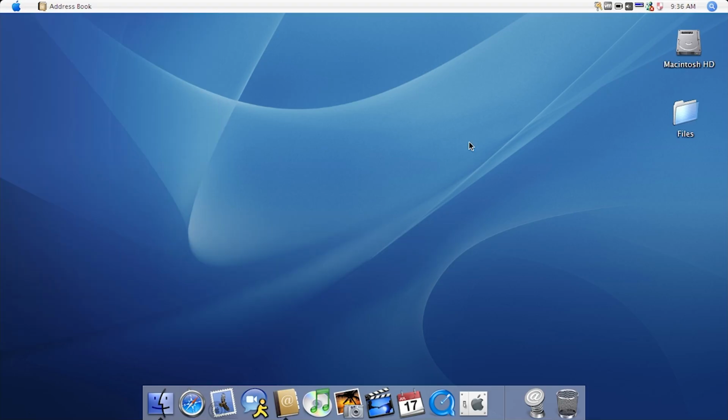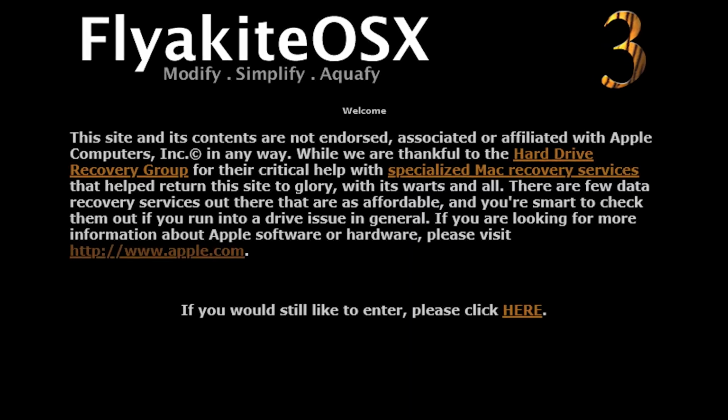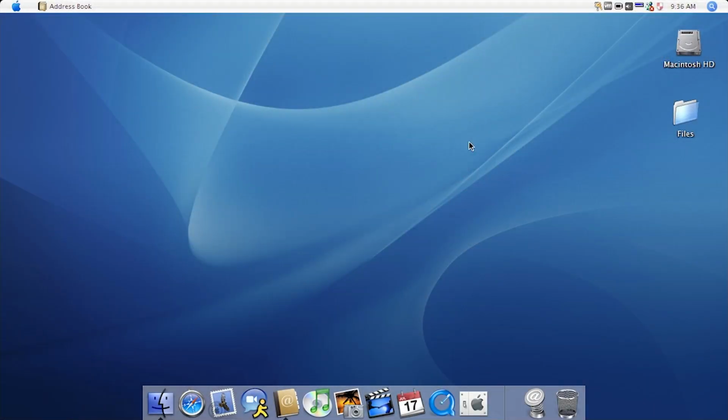But yeah, there you have it, guys. This has been a look at WinOS 10, a very interesting macOS 10 transformation pack for Windows XP. For me personally, I prefer FlyKiteOS 10. I think that does a much better job at transforming the look and feel of Windows XP.